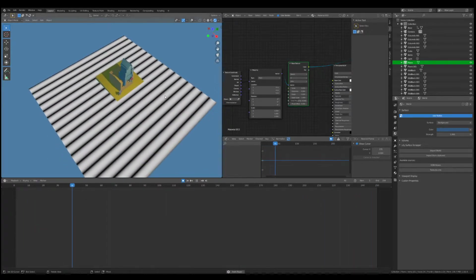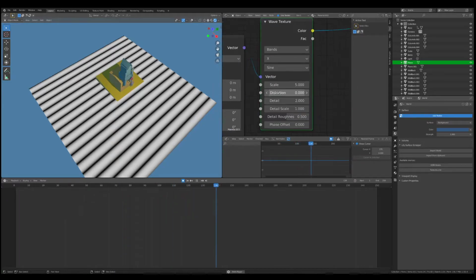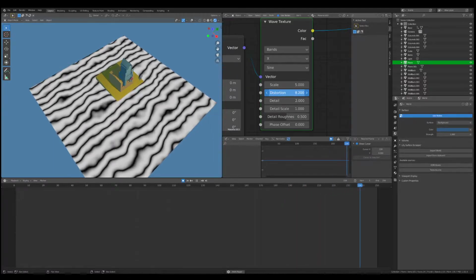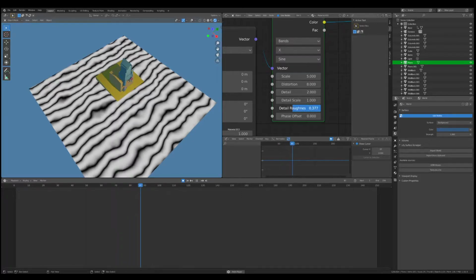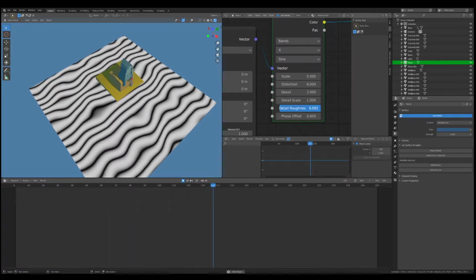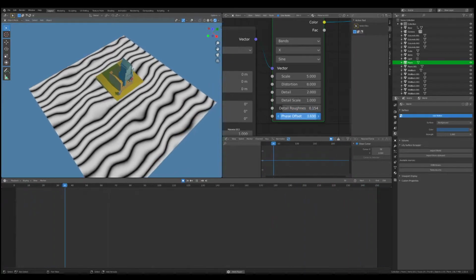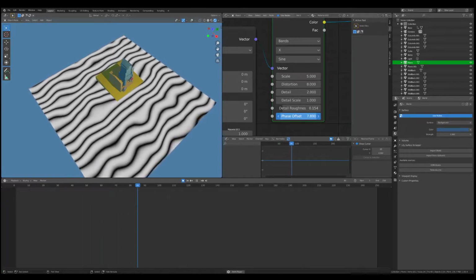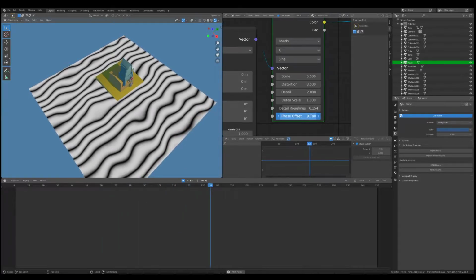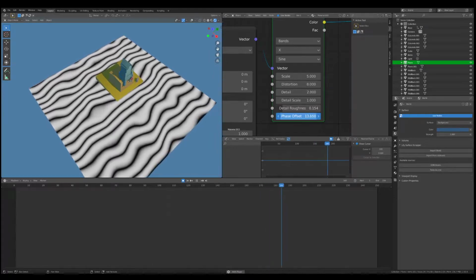This is what our current wave looks like. Not really much of a wave, is it? Let's tweak some settings here. We could probably distort it slightly like this. We can play with the scale a little bit later. The roughness of this, I kind of want mine to be a little bit stylized, so I'm going to lower this detail roughness. I'm going to look at the wave offset. So if we do this, it looks like we could use this as a means to animate.